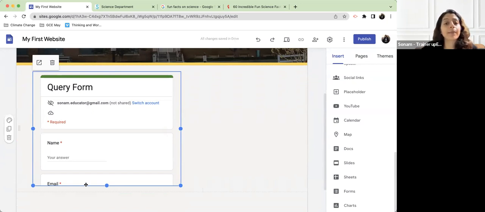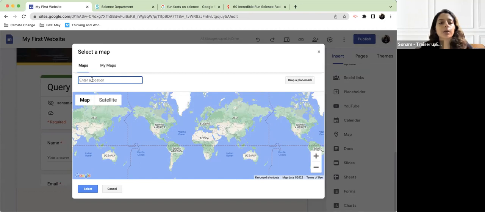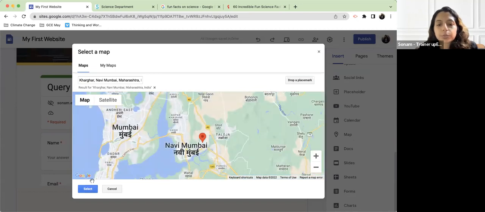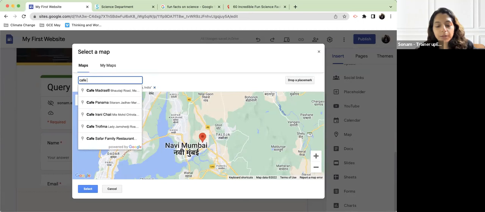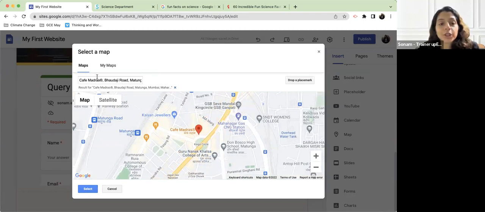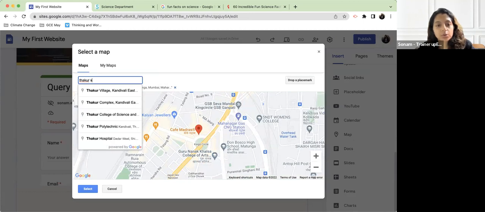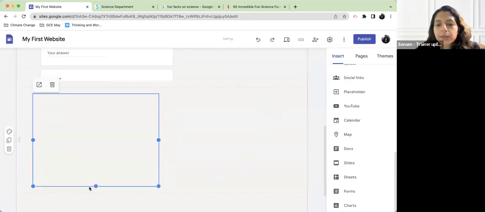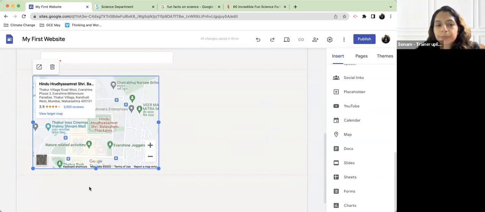Okay. Now, also you can add a map. So if you have to give your location or any of that kind, you have an option of maps. Put your location and the map will come. So let's say I am in Kharghar, Navi Mumbai. So it will show an area. Like, let's say I am at Cafe Madras. So that specific place also will come. So if your college name is there, that also will come. Thakur Swami Narayan College. So see, it's come. And then you can select it. It'll get inserted. Okay. So this is how you can add maps also.